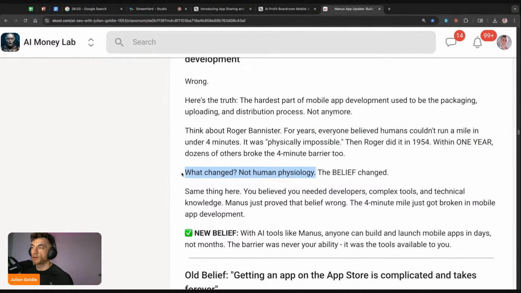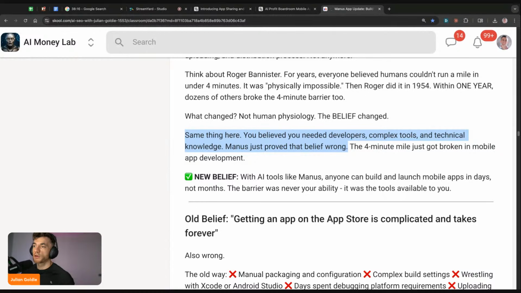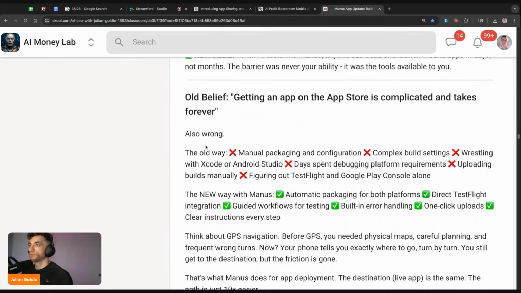It's not human physiology, it's a belief that changed, right? Same thing here. You believed you needed developers, complex tools, technical knowledge, etc. And I think Manus has just proved that belief is wrong. So the 4 minute mile just got broken in mobile app development with this new update. And with tools like Manus, anyone can build and launch mobile apps in days, not months. And the barrier was never your ability, it was the tools available to you.